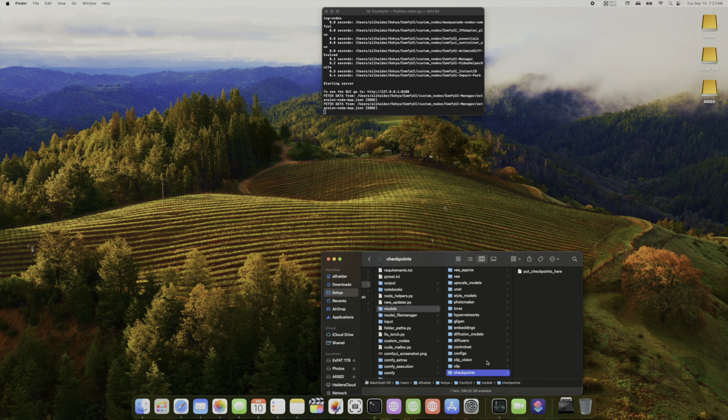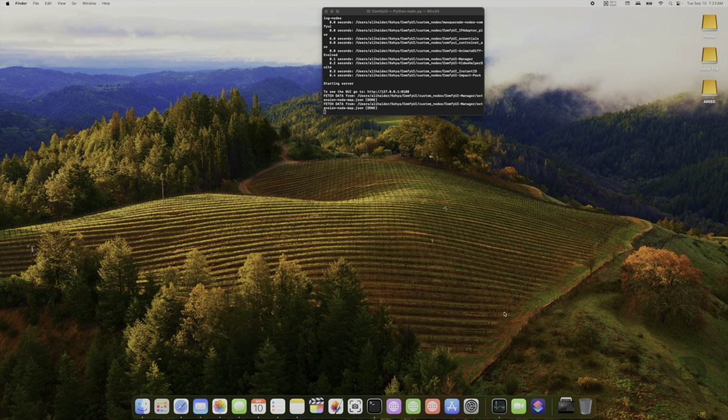Now I'm using a method where I share my checkpoints with Automatic 1111 because I don't want two sets of the same checkpoints. So what I've done is I've actually linked it there. If you guys want to see a video on that, please do let me know. So put it in there.